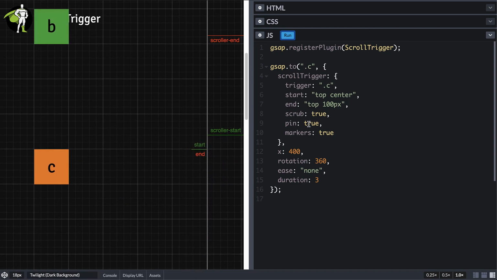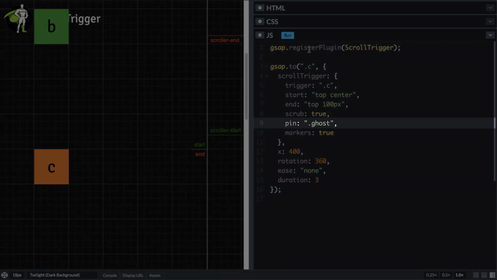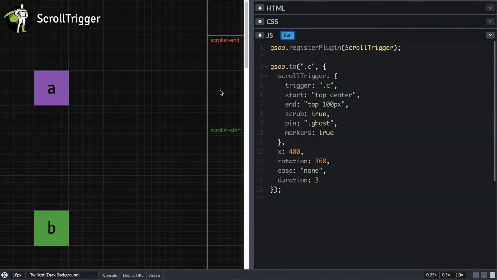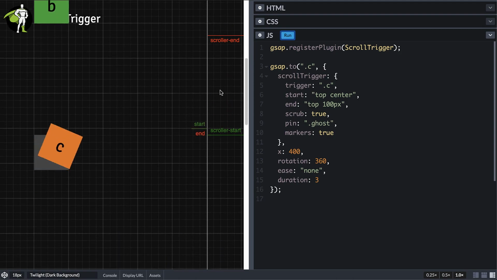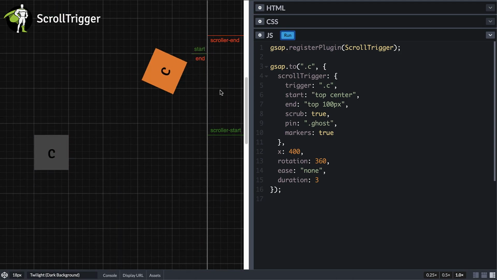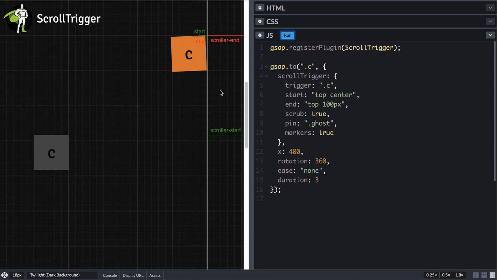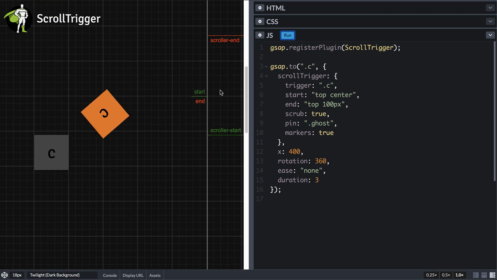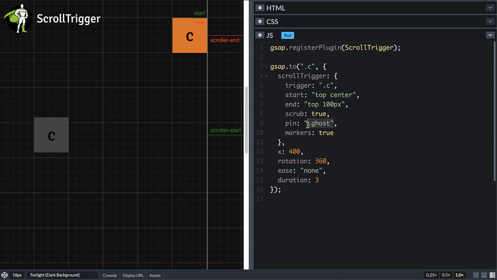Now you could pin any element here. You don't have to say true. If you set true, it assumes the trigger is what you want to pin, but we could say ghost for that other element in the back, the gray C. So now as we scroll up, the C is pinned in place. I'm sorry, the ghost is pinned in place. Or you can pass in a regular DOM element.